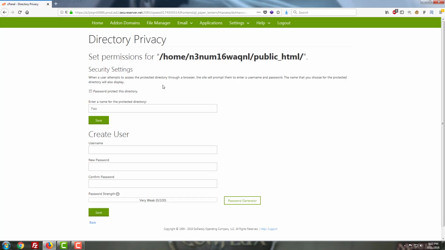After that, we'll be moved on to the next page where we're going to take a look at our security settings. First thing we need to do is password protect the directory. So we're going to check the box to do this, and we're going to enter a name for the password protected directory. This name is going to show up on the login page that you're going to be working with, or that you're going to have your dedicated group of people logging into.